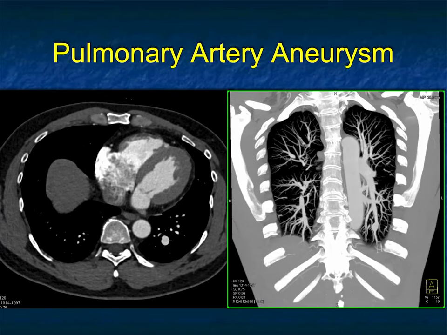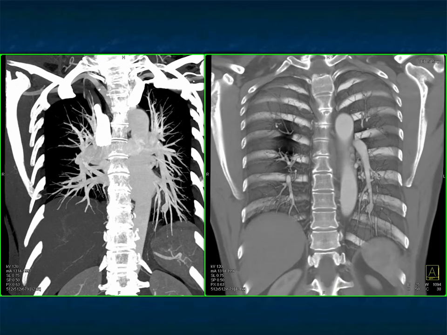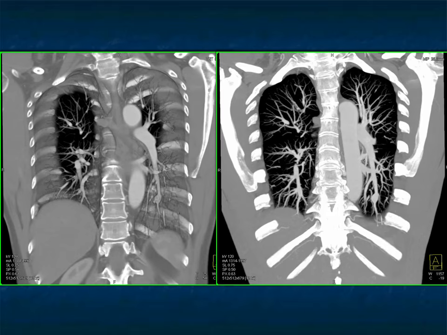Here it is, left lower lung, nicely shown on the MIP imaging. A few rotations in the MIP imaging showing this to you very nicely. And again, on the image on the right, volume rendering, image on the left with MIP imaging. And again, just the extent.